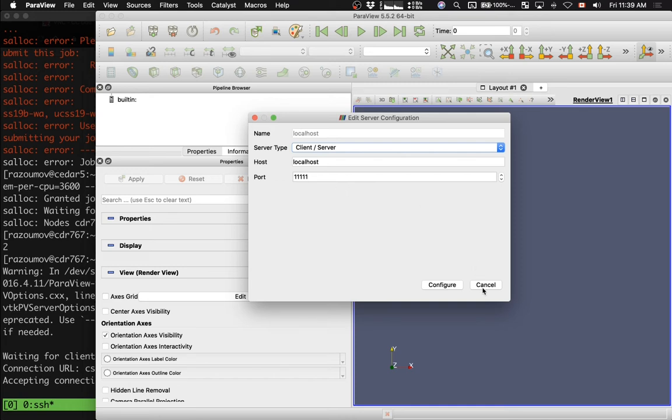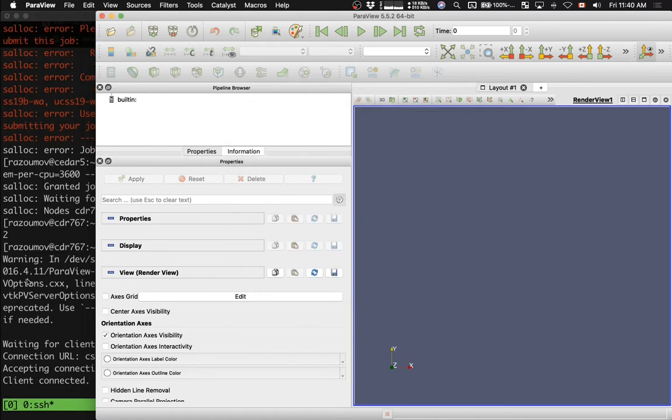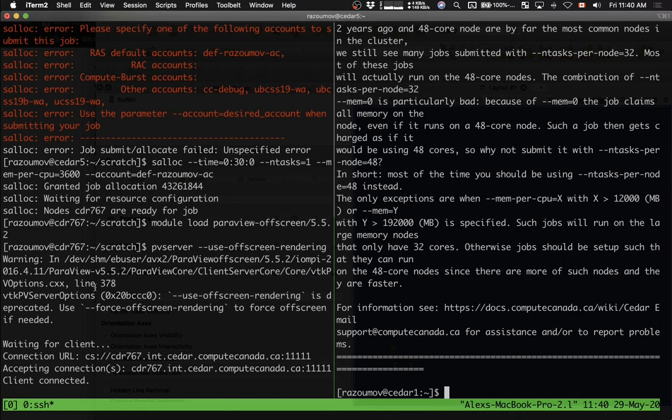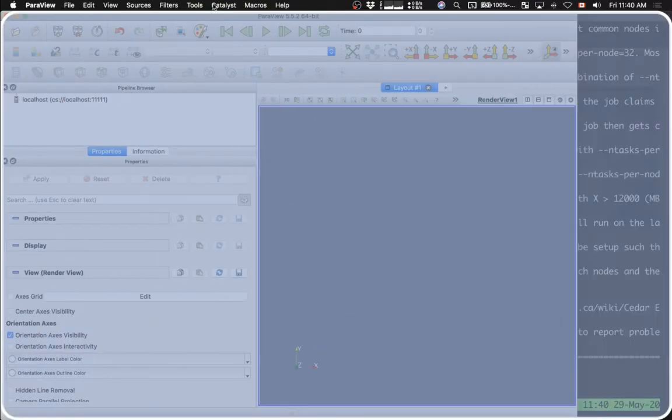All right, so what I'm going to do now, I'm going to click on this connection to localhost, and I'm going to say connect, and notice what happens here where it says accepting connections. So when I do this, it says client connected, and now I establish the client server connection. So let me go to ParaView, and then I will resize it.